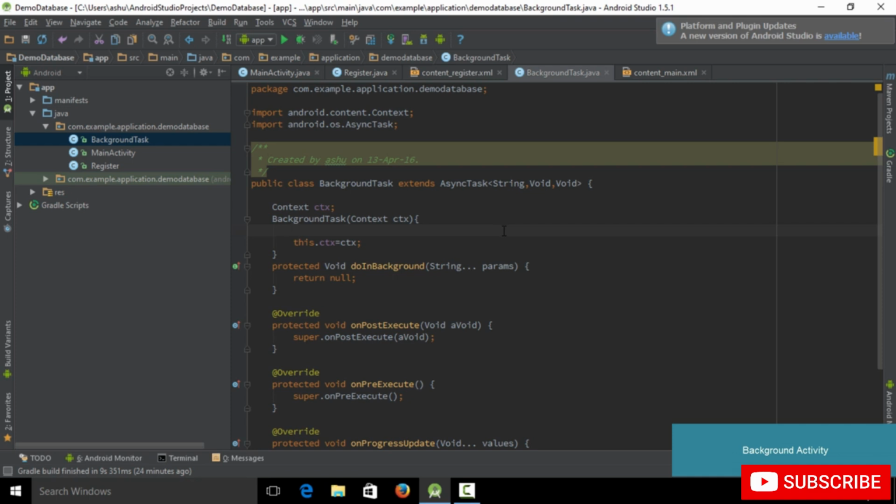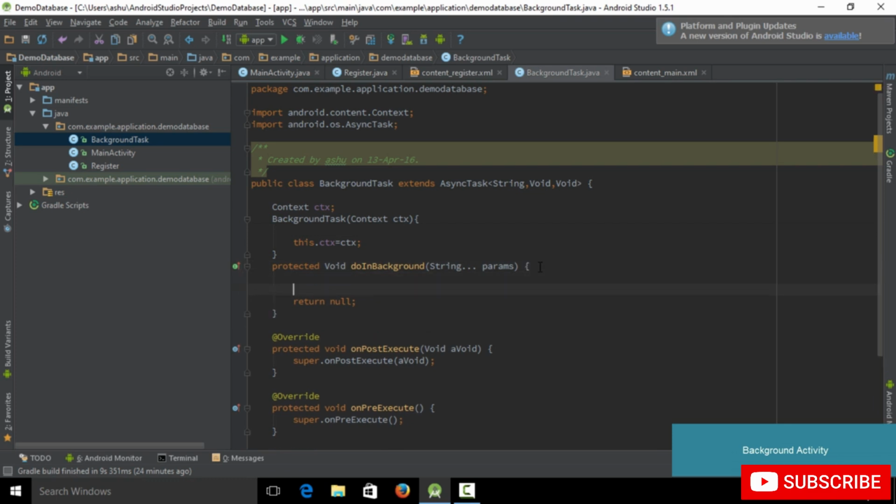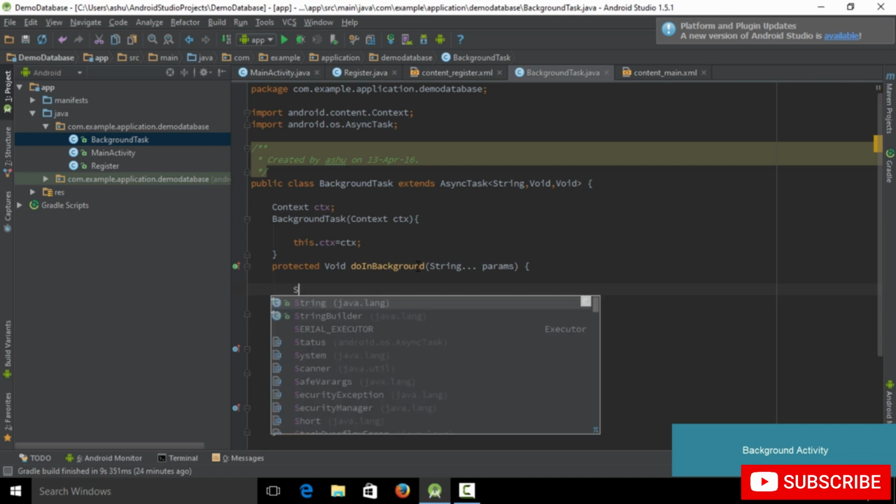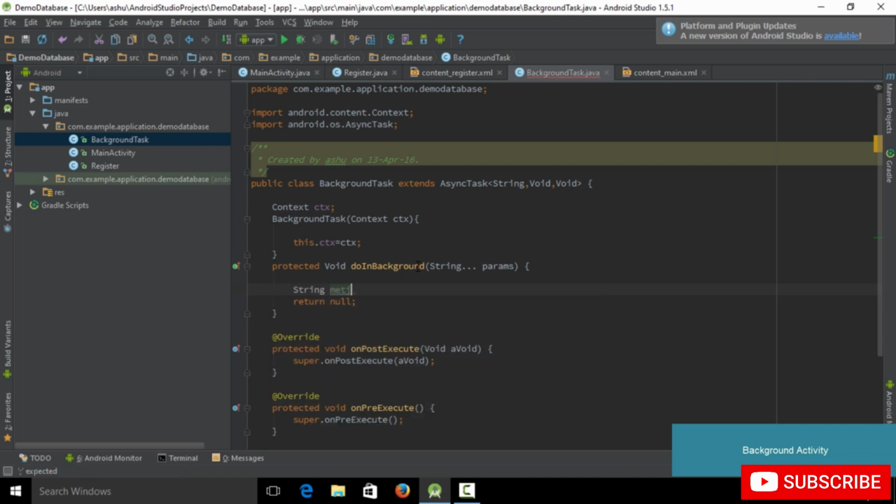Now the remaining code which we are going to type in the BackgroundTask.java class is going to be inside the doInBackground method. This doInBackground method is going to contain all of the code which is going to be performed in the background, so that we could use this code to insert values into the database. So the very first thing we do is type String method = params[0].